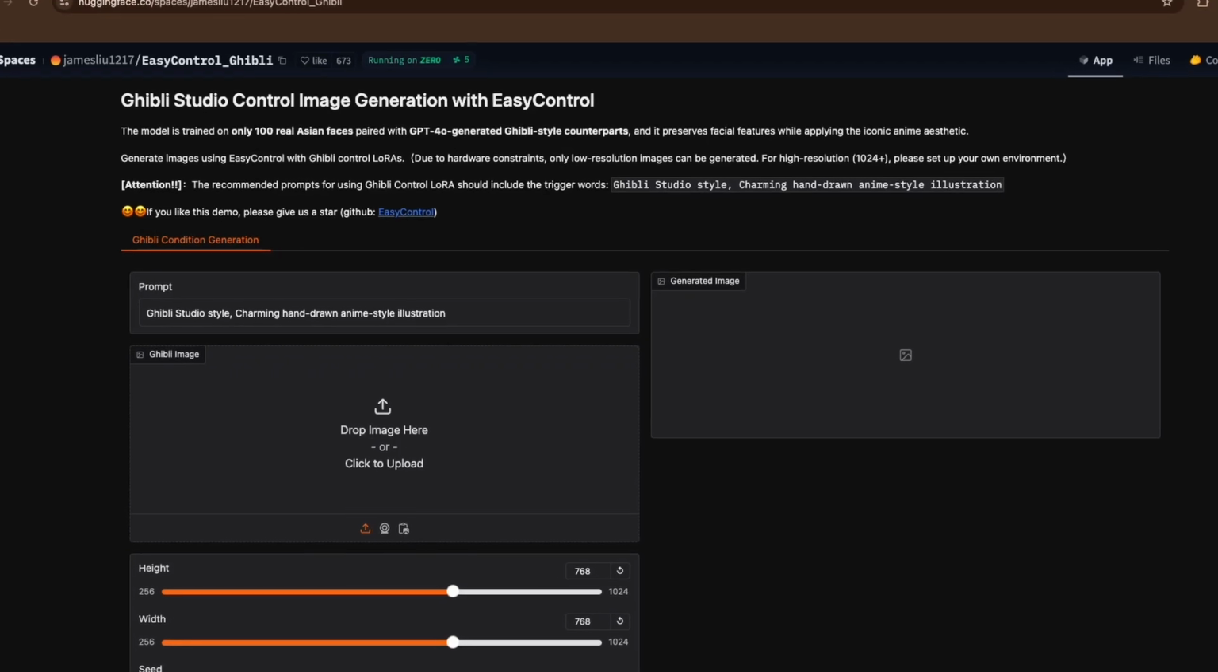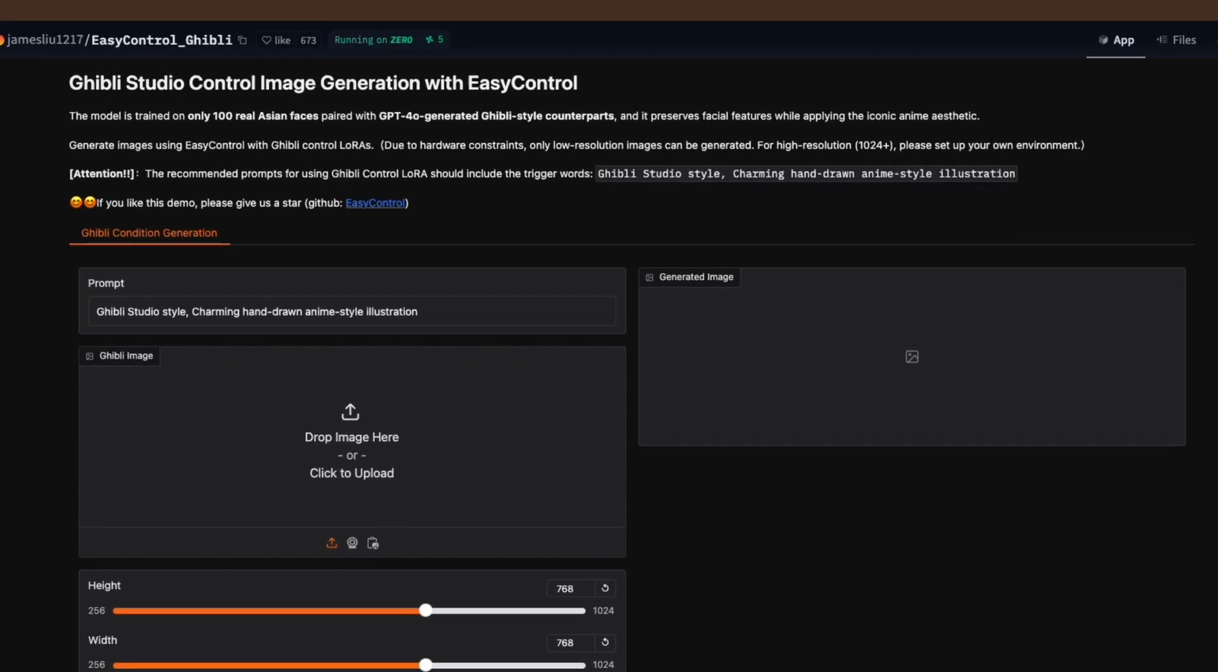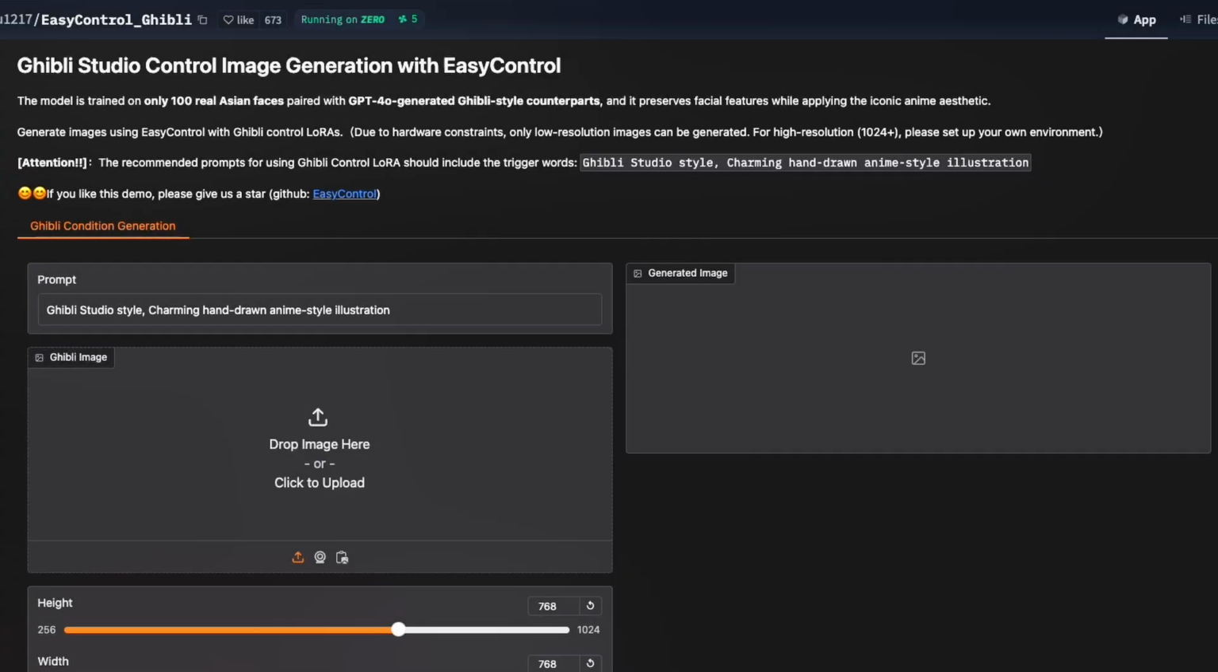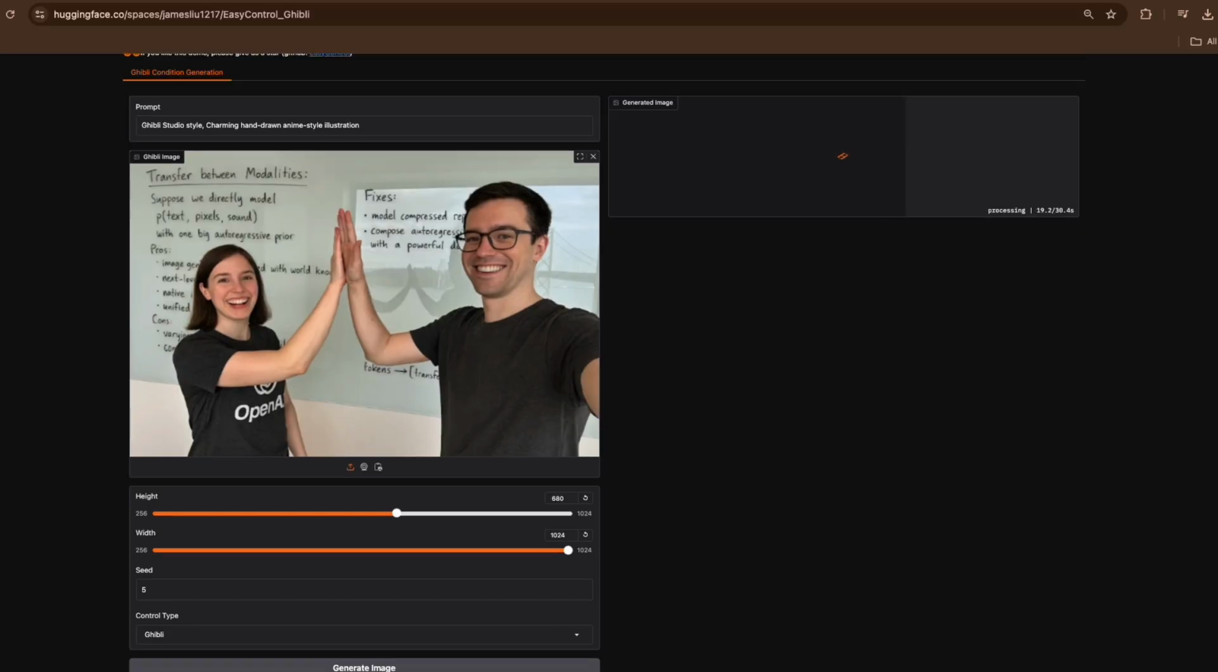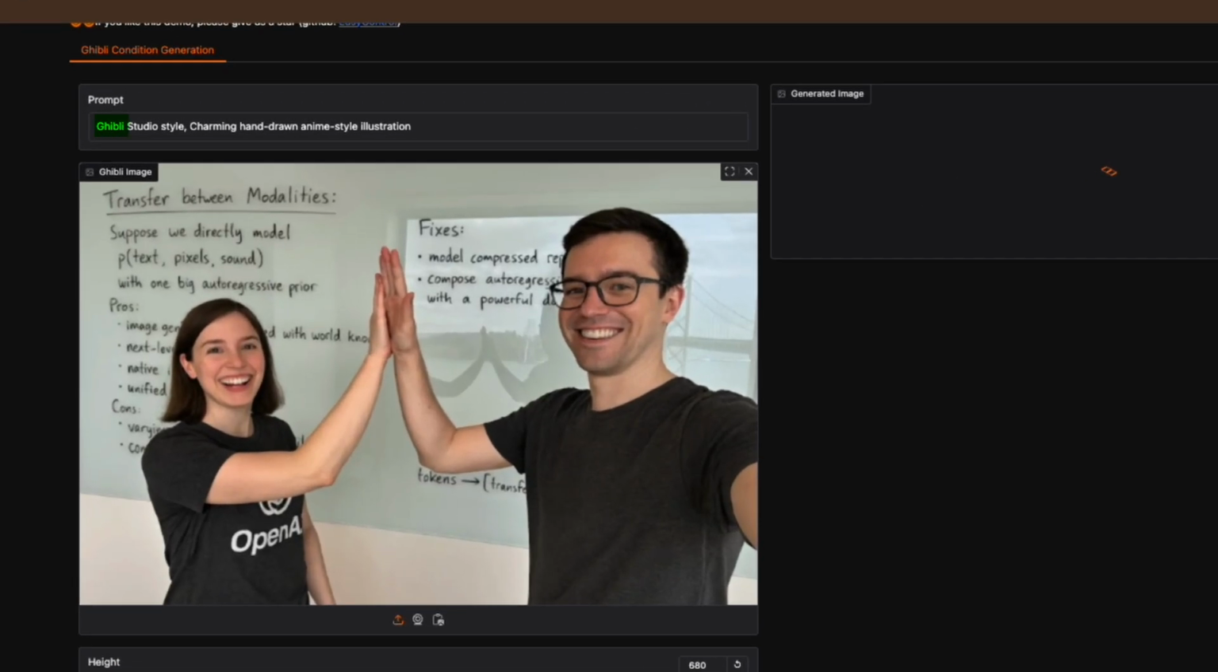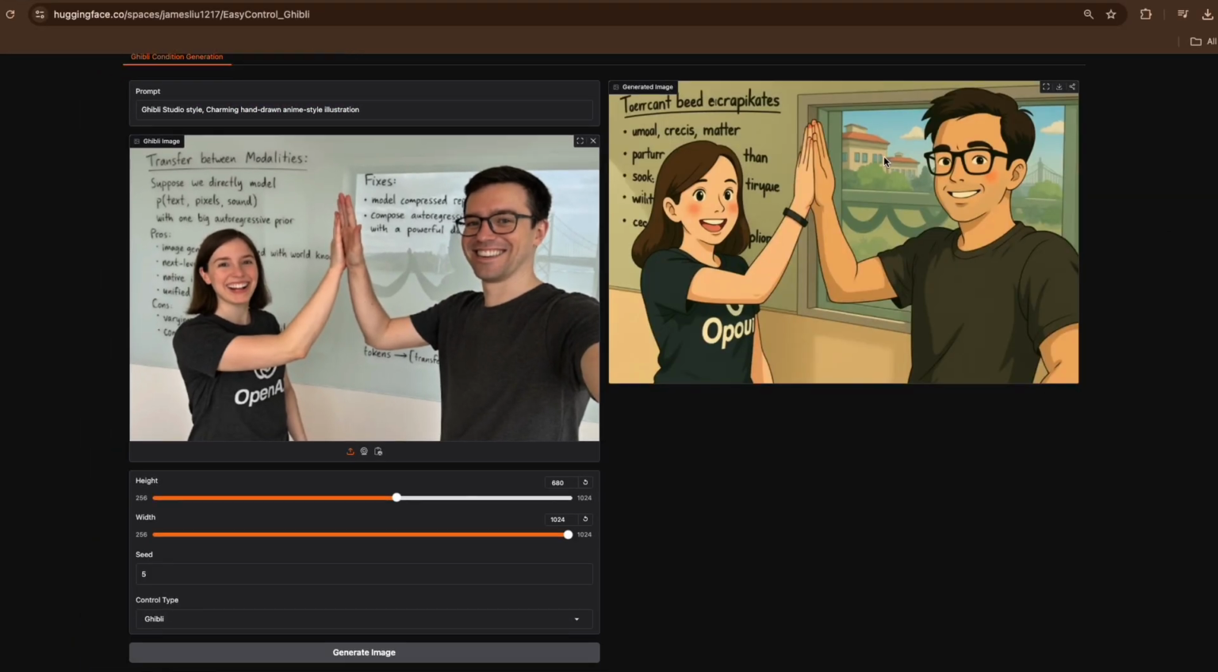Now here's the really exciting part. They've just released a free Hugging Face space where you can use EasyControl with a Studio Ghibli Lora to turn any image into that gorgeous Ghibli style. All you need to do is input your image and use the prompt Ghibli Studio style charming hand-drawn anime style illustration. Those are the trigger words that make the magic happen.